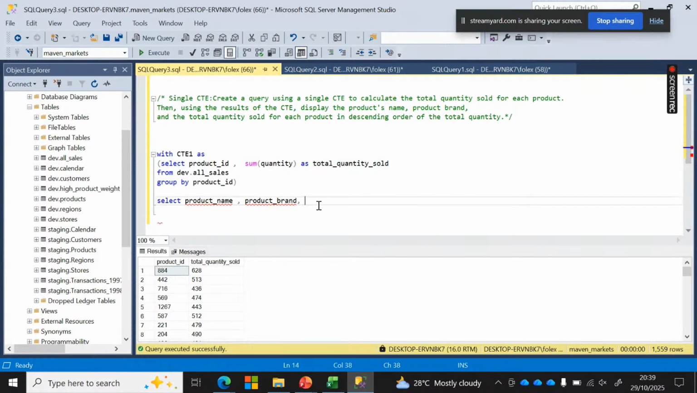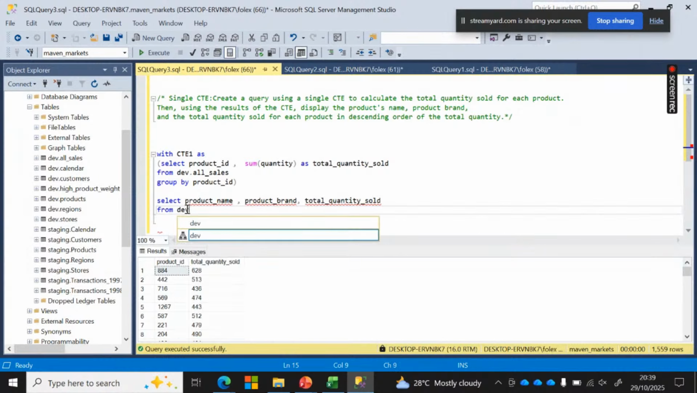Now I can call this total quantity sold, even though it does not exist before, because I already have it in my city in 1. Then I will say from where? From dev dot product. I can call this one P.